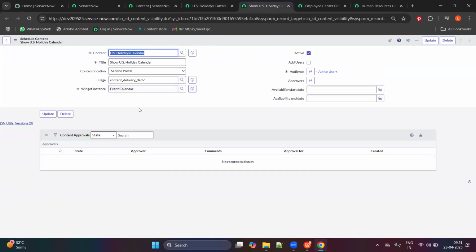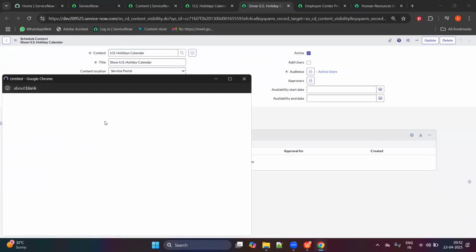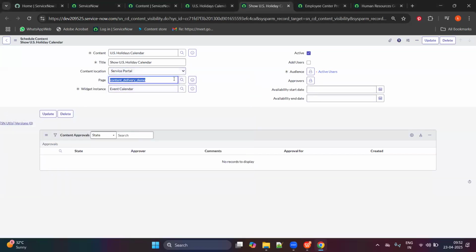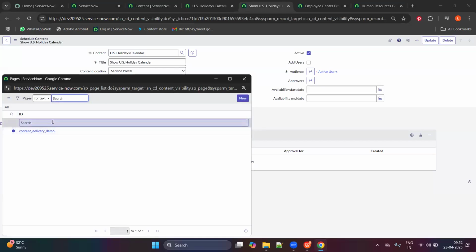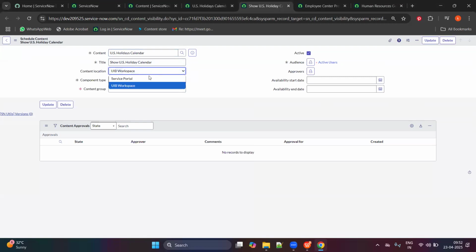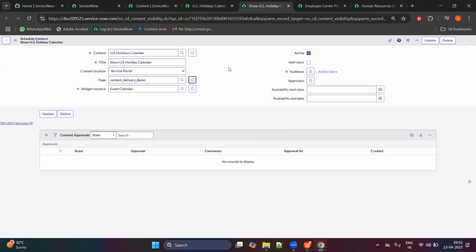Now if I just do active users availability event calendar, I will change it to widget instance instead of event. Okay, this should be the same page. Actually, I can't change the page. Okay, current location: US holiday calendar, UIB workspace announcement. Okay, service portal. Why can't I see the pages? Okay, I have to just remove it. Cancel it.